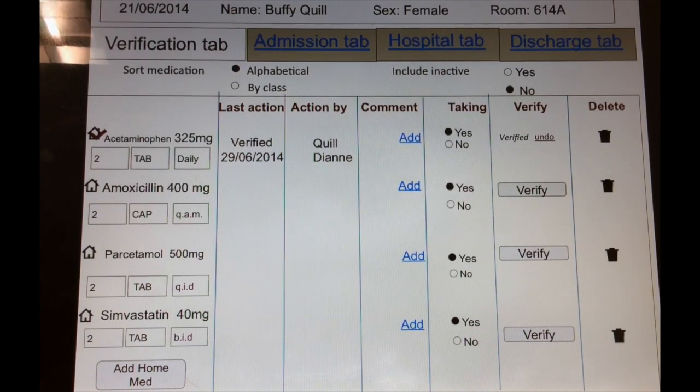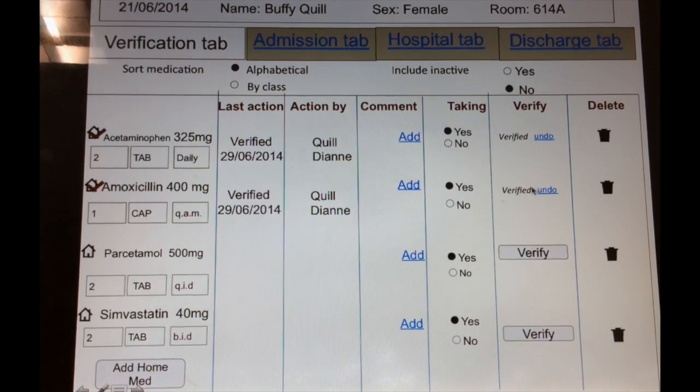If I asked you to change amoxicillin to 1 cap and then verify it, what would you do? Oh, let me see. Delete. I'm wondering if I can. Oh, I can. Okay, perfect. Wow. Good. And then. Nice. Boy, that's easy.